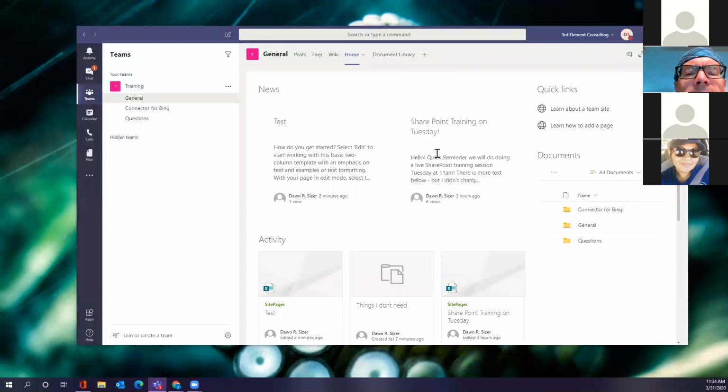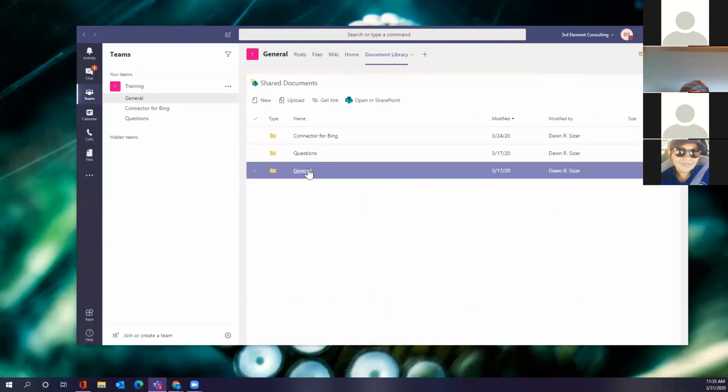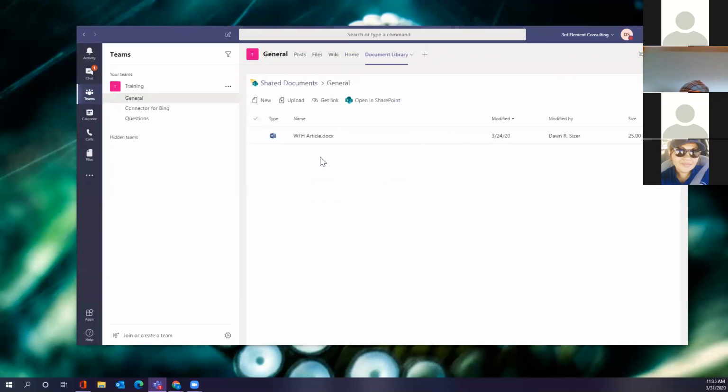This way is a visual way of getting to it. So anything that's in here, like if I want to get out my documents, I can get at it that way. Go back to documents. I know there's one in general. There's one document here. I can go to document library. I can click on general. There's one document there. So again, however you want to get at it, completely up to you. Whatever makes sense, whatever you like.